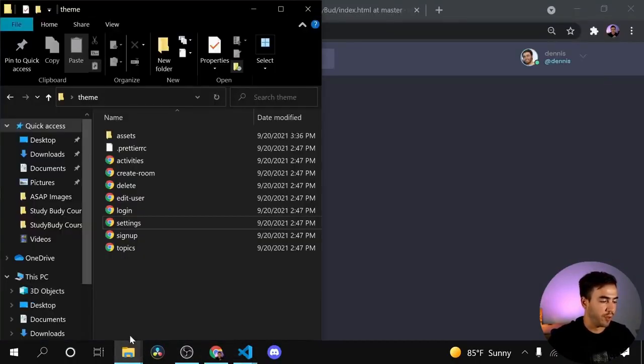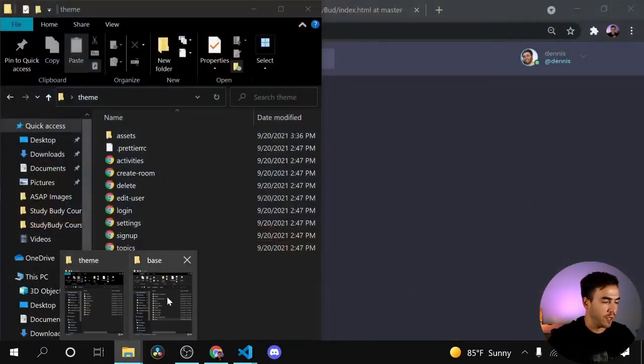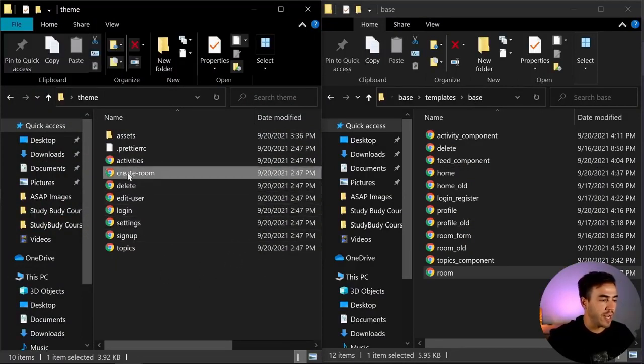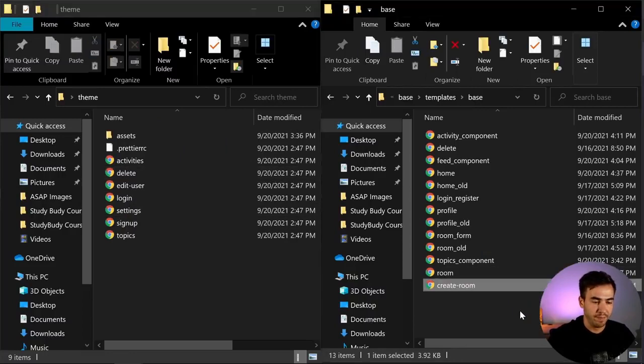So let's open up the theme and let's open up the original template. So on the right, I have my current project. On the left, I have the theme. So this is going to be create room right here. So let's bring that in. And let's just do this. I call that room form, and this can actually update a room too. So it doesn't only create it.